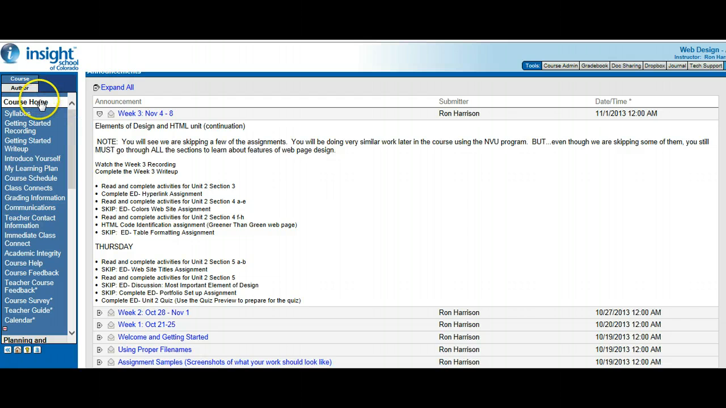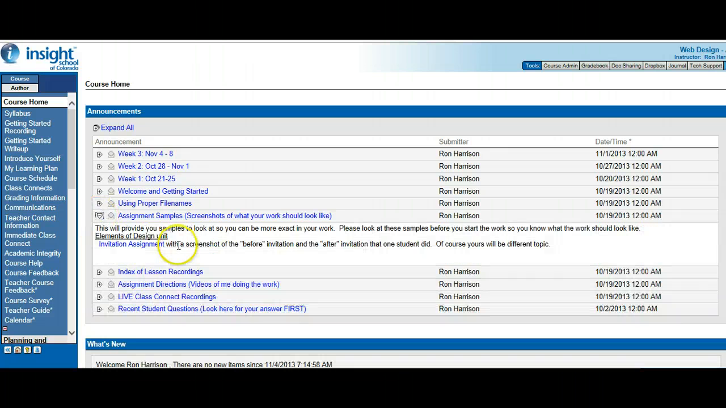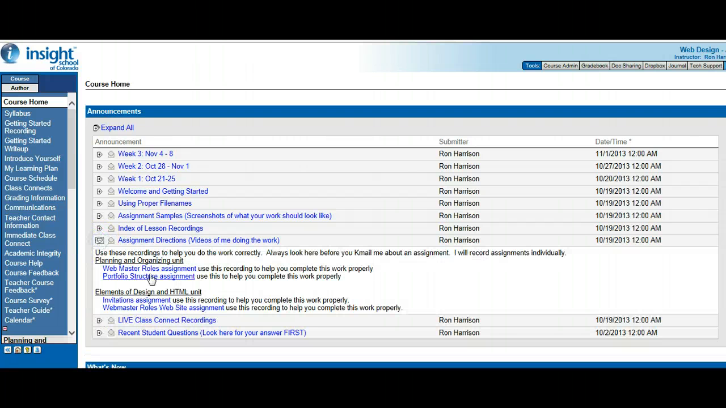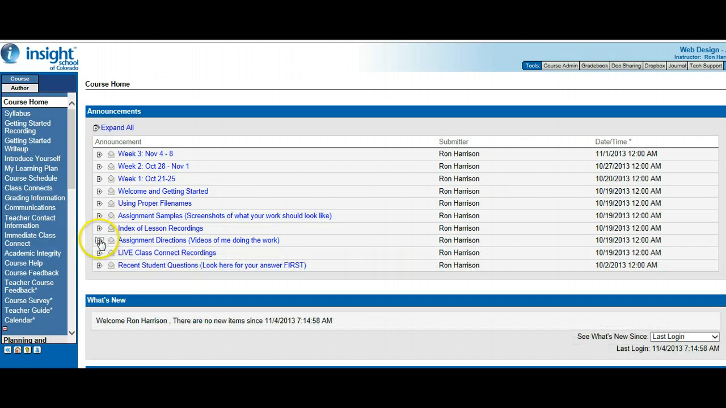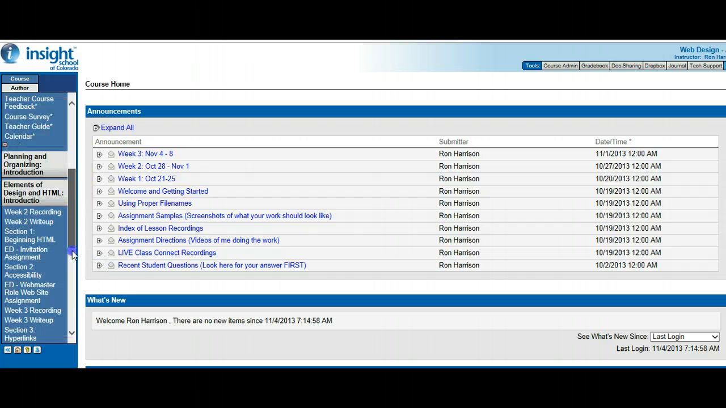Just a couple reminders before you jump in the work. Remember, I will have assignment samples posted here, screenshots of what your work will look like for all the work. I also have assignment directions. So these are videos that I do of me doing the work, so you'll see how to do the work. So please use these before you jump into the work to help you out. And again, recent student questions students asked that I think all the students could learn from, so I'll post those there. All right, let's jump into week 3.